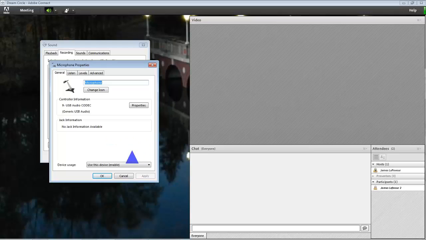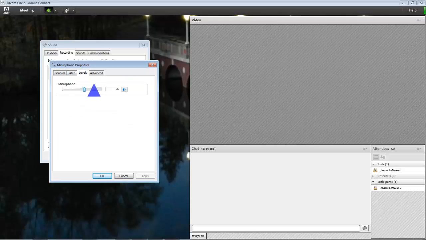There's lots of options. Don't get confused by all the different options and things you can change. All we want to go to is the levels. And here my microphone is set at 56%, which is apparently a little bit loud for me. So I'm going to bring it down to 43 or 40. That's good. And OK.